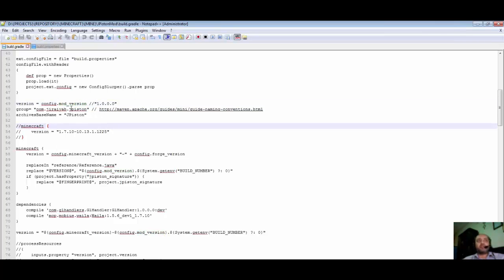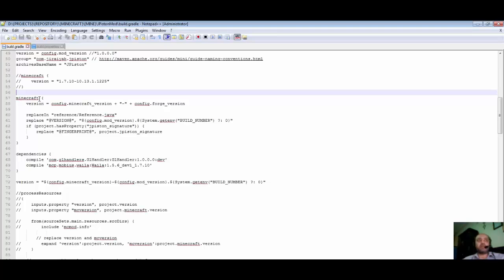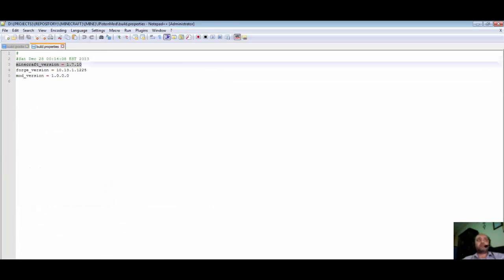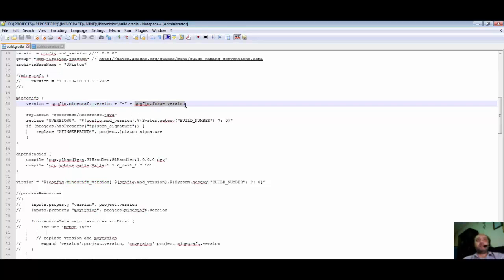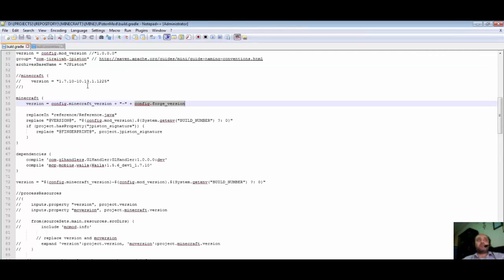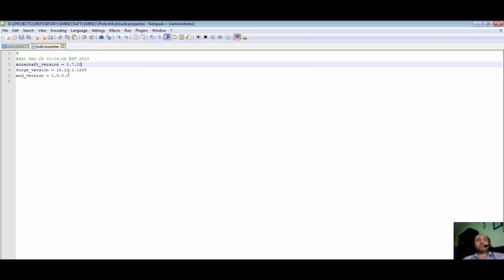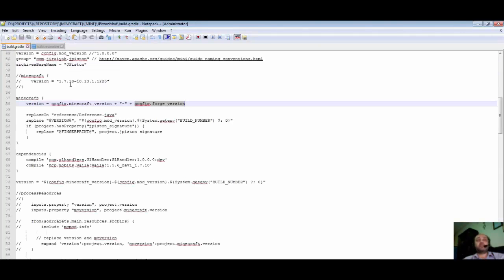Then of course we define our group, we define our archive base, and we remove that old Minecraft version stuff. We add a new thing. We say version equals config.minecraft version, of course that's this guy, plus the config version from Forge, that is this guy. So it will be what? 1.7.10-10.13.1.12.25.